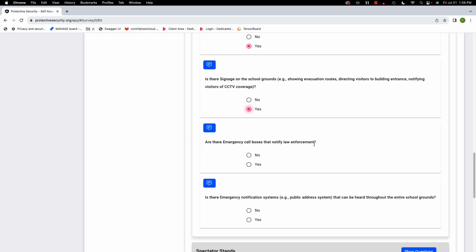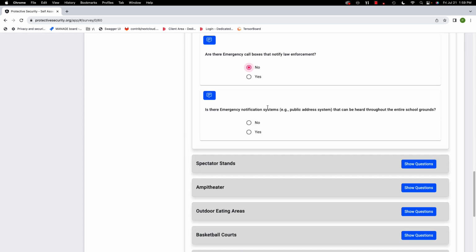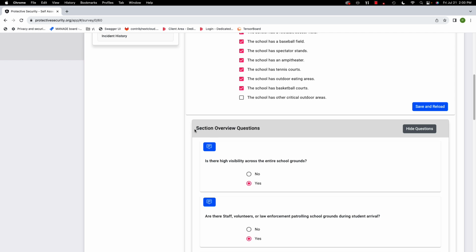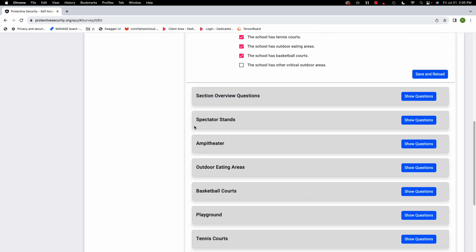Are there emergency call boxes that notify law enforcement? I'm going to say no. Is there an emergency notification system, like a public address system, that can be heard throughout the entire school grounds? And that's usually a yes, so I'm going to say yes there. Okay, so those are our section overview questions. I'm going to hide them, and I'm going to go on to spectator stands.